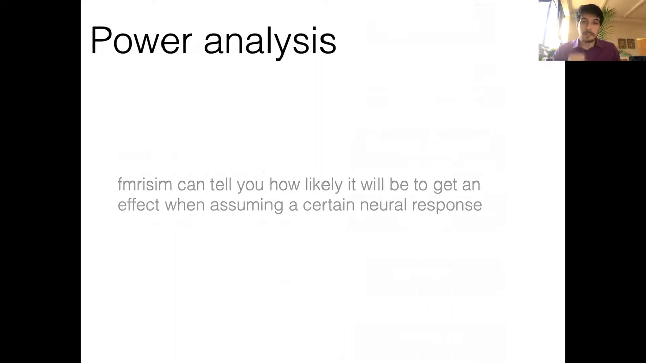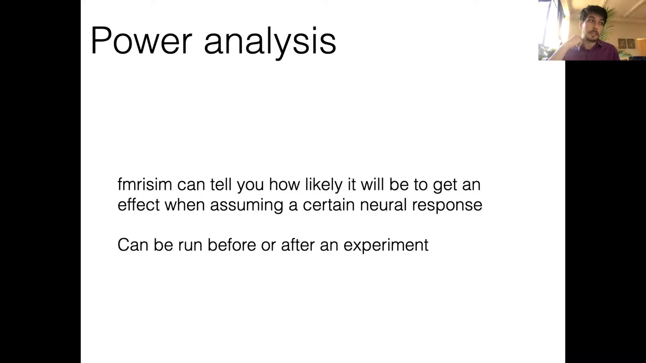A related cousin of pre-registration is power analysis, and fMRI-sim really helps with that too. You can use this to figure out the likelihood of getting the result that you anticipate. So you can say, I'm going to simulate 24 participants, and they're going to have this signal in the brain that I'm specifying. Then we can ask how many times out of 1,000, because I'm going to run the simulation 1,000 times, do I get a significant result? And if it's 80% of the time, that's 80% power according to this kind of logic of simulation.